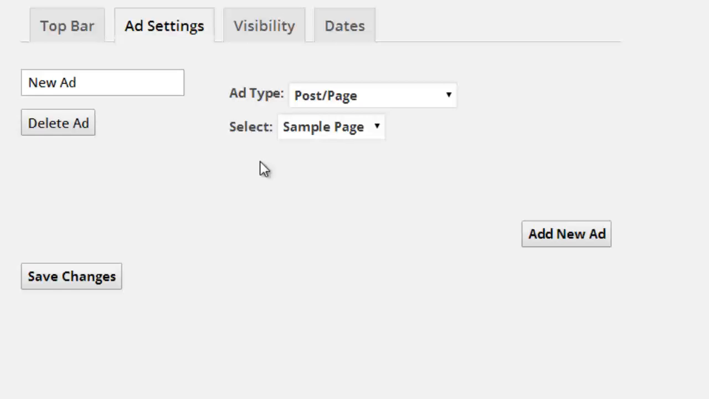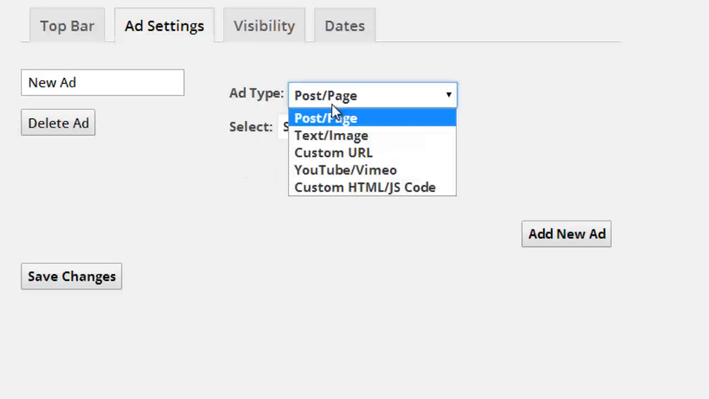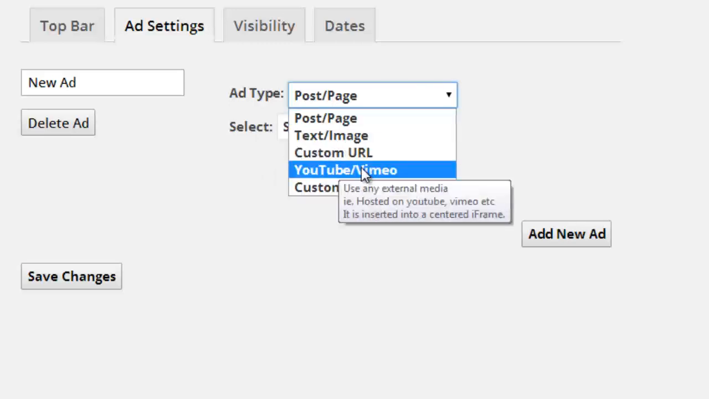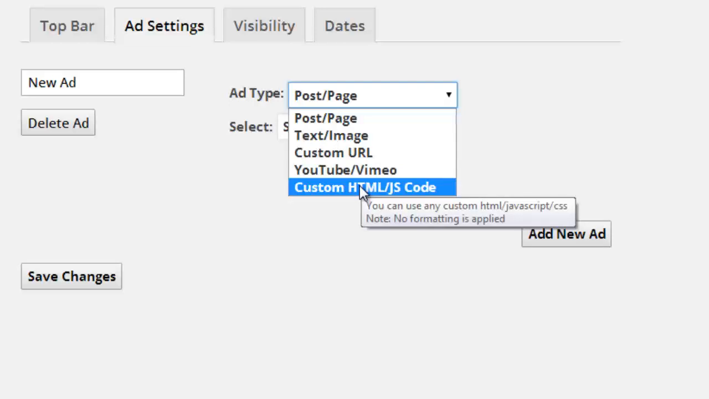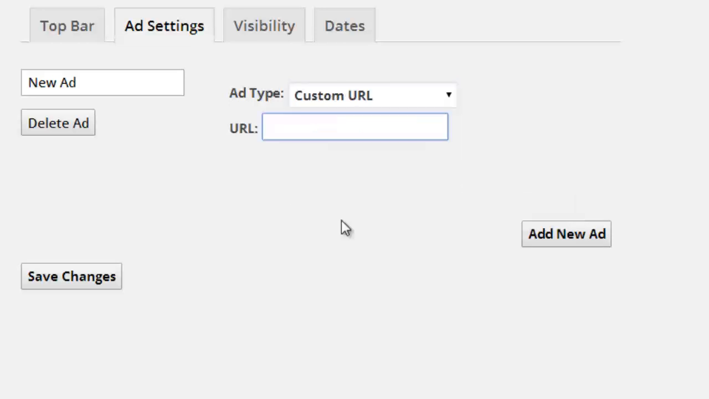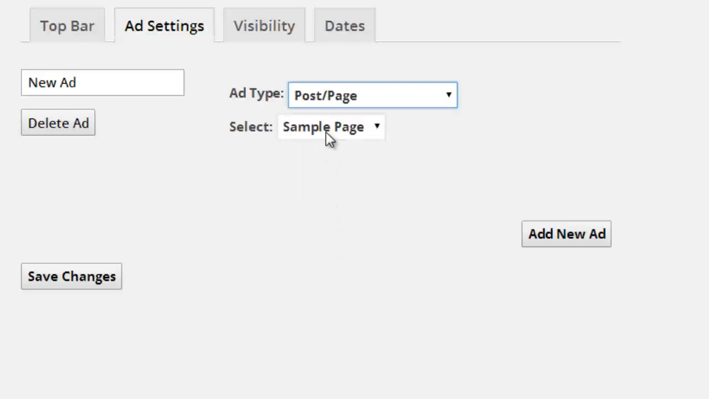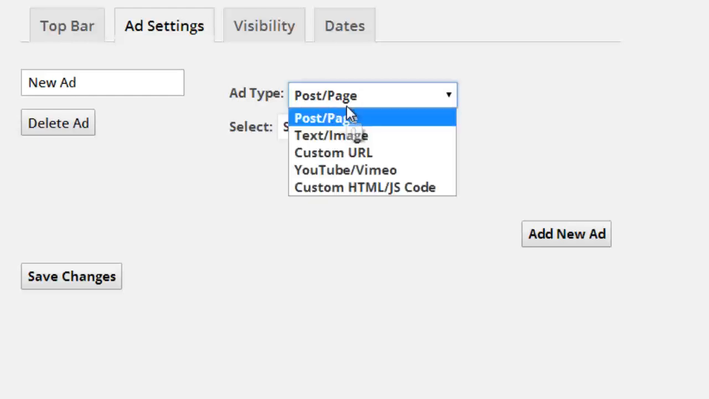You can have an image ad, you can have video ads, you can have, as you can see here, custom URLs. You can have YouTube or Vimeo ads. You can have custom HTML or JavaScript code. As you can see, you can choose a post or a page, and you can select the post or page. As of now, I only have 2 posts because this is a new blog. But for those of you who have lots of posts and lots of pages, you can actually turn your post and page into a hyperstitial ad.